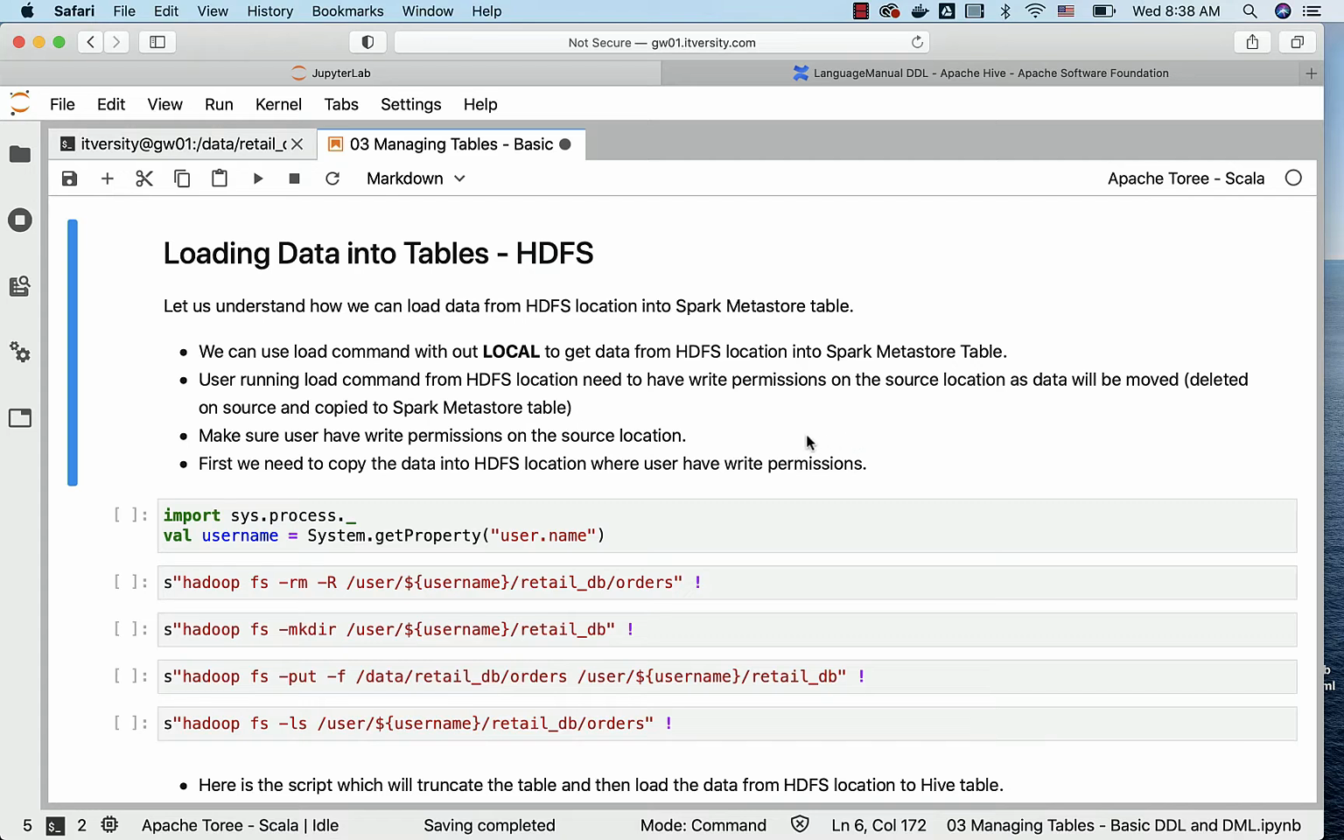The user who is running this load command from HDFS location needs to have write permission on the source location as data will be moved. The files on the source will be deleted after the files are copied into the target location, which is nothing but the HDFS location pointed by our Spark Metastore table. For that reason, we need to ensure that the user running this load command has write permissions on the source location. Otherwise, it will not let you move the files from that HDFS location into the HDFS location pointed by the Spark Metastore table. First, we need to copy the data into an HDFS location where the user has write permissions, then we can move.